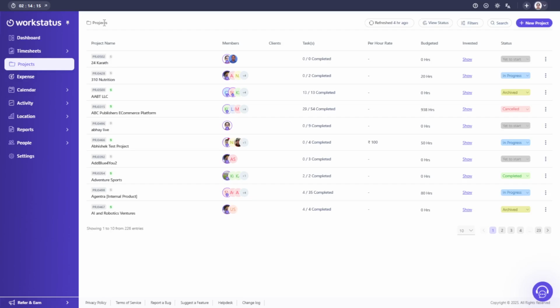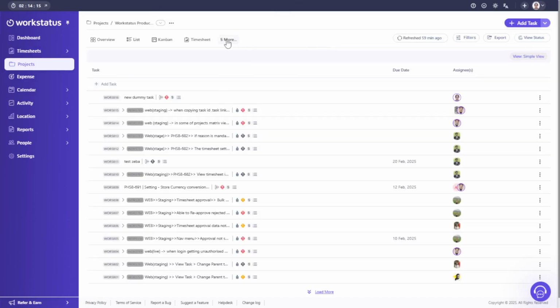In this video, we are going to see the Gantt representation, the pictorial representation of the project inside Workstatus. For that, click on the project section from the left menu and then come up to the project, search the project that you wish to see the Gantt representation of. Click on the three-dot more option and select Gantt.